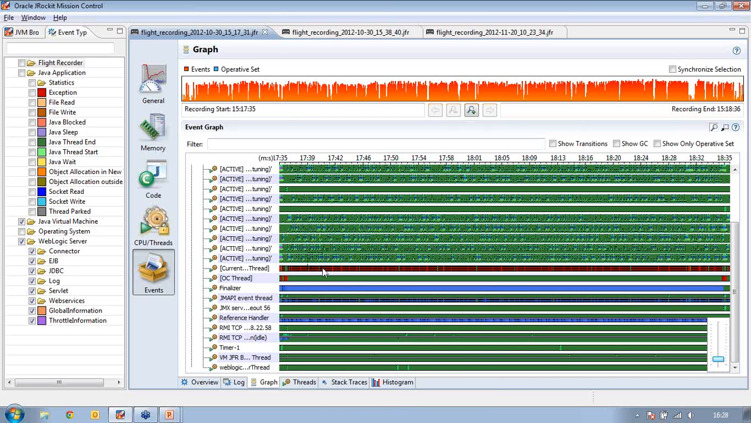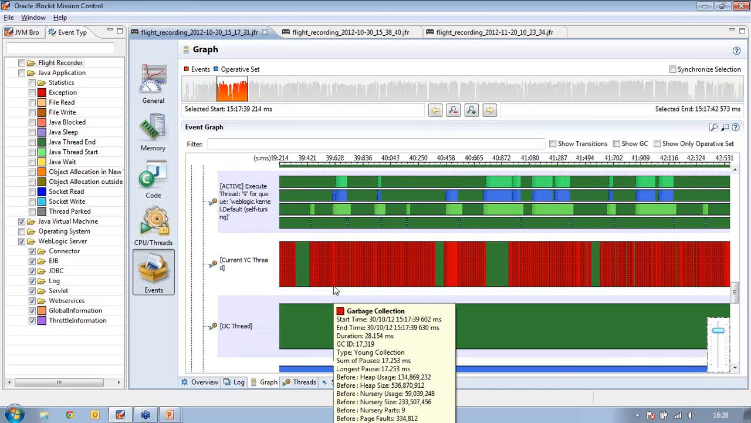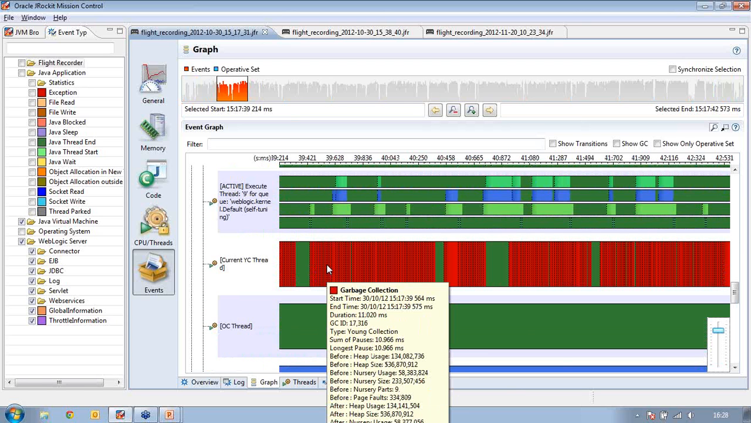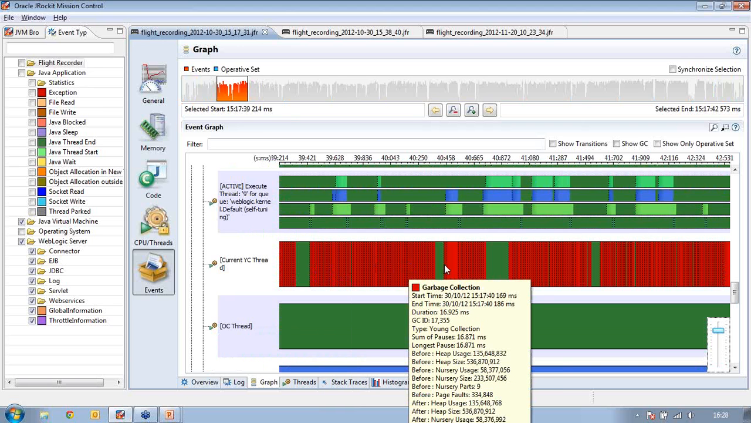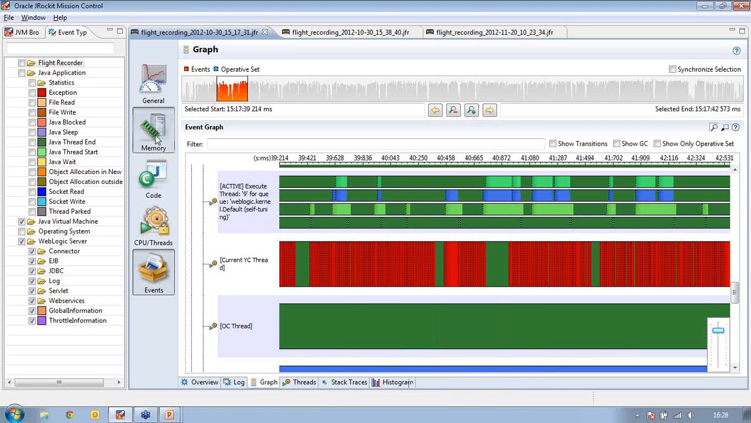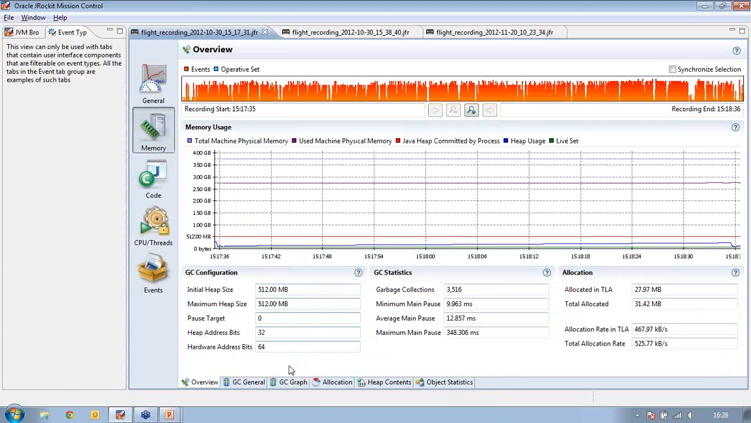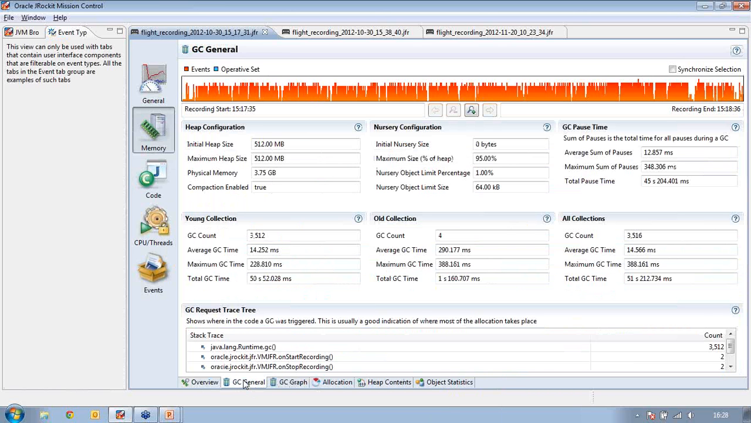What we can do also is click and drag to zoom in on each of these sections. And we can see that there's an awful lot of garbage collection. So let's have a look at our memory and see how that correlates with how our memory is being used. This is the GC tab, and we can see that there are a lot of garbage collection events.